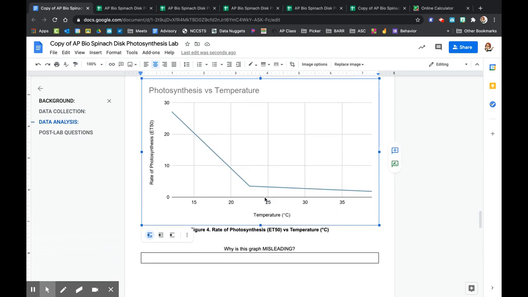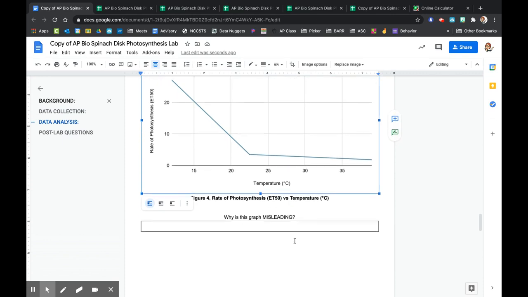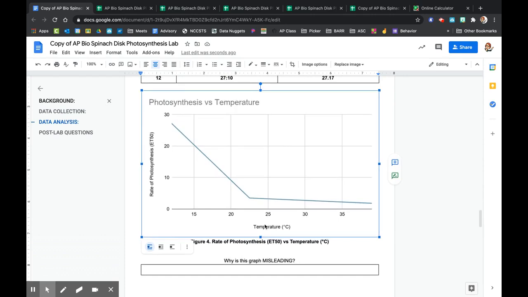Rate of ET50 is on the left and temperature's on the bottom. Now, this is super important. The question down here: why is this graph misleading? I want you to look at the graph, pause my video, say it to your partners. What's wrong with this graph? Look at what it says. Look at the temperature versus the rate. What is misleading about this graph? I'm going to come back in 5 seconds.